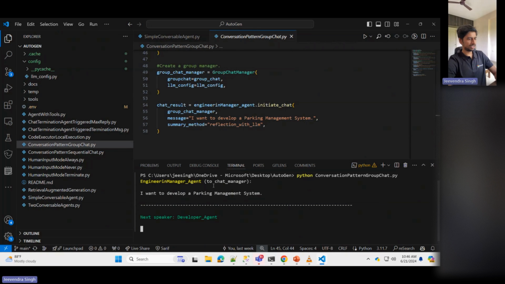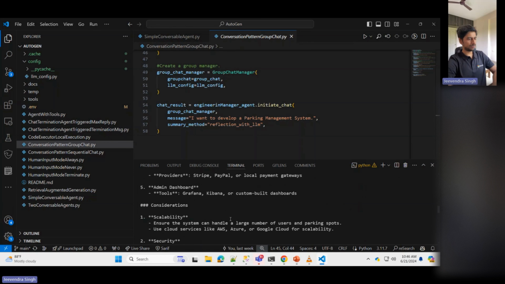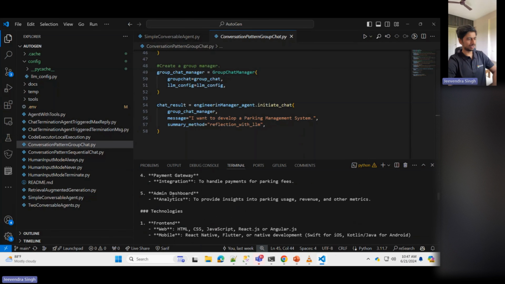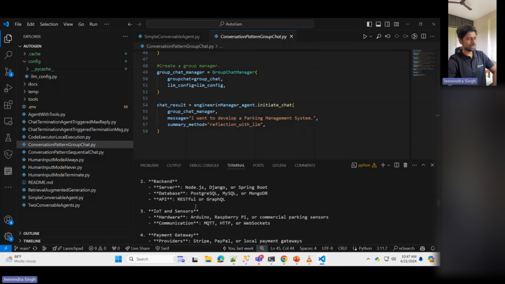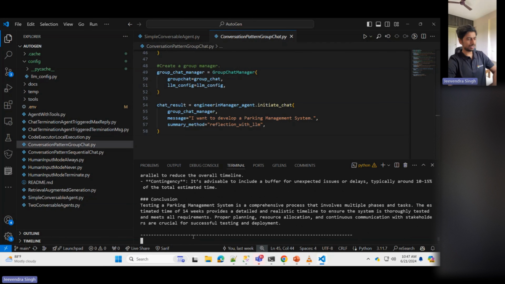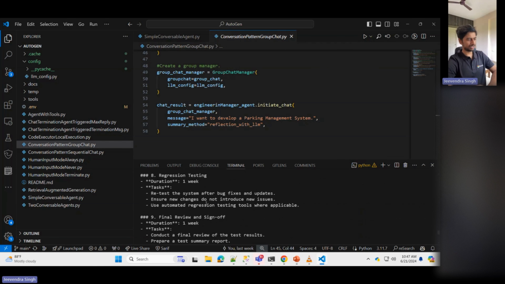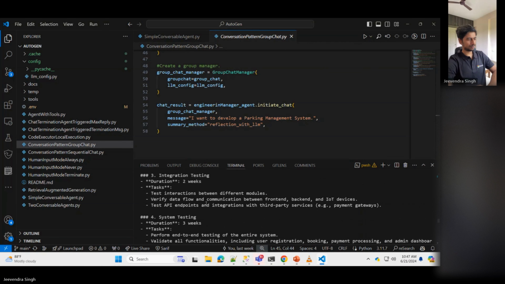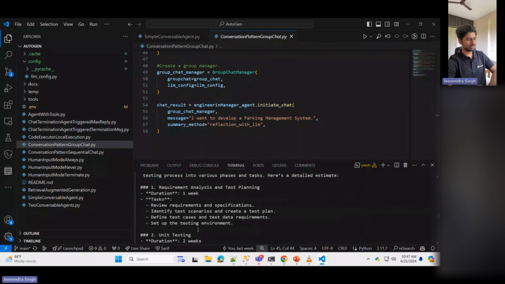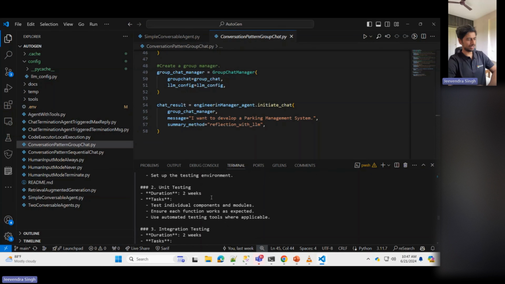So the engineering manager says to the chat manager, I want to develop a parking management system. The next speaker selected by the orchestrator is the developer agent. So the developer agent provides the technical feasibility, right? What will be the key components, backend system, payment integration, things like that. And then the tester agent is selected. In the round robin, the tester agent is the second one that has been selected. The tester agent also provides the estimate of how much time it will take for test planning and things like that.